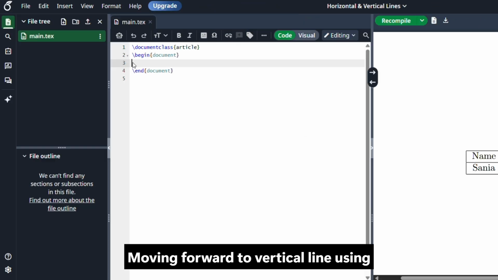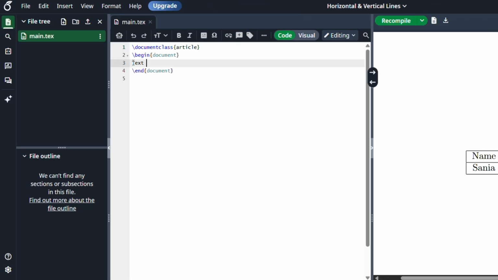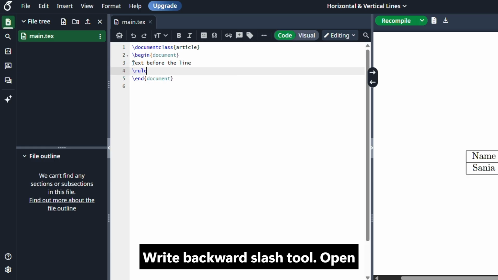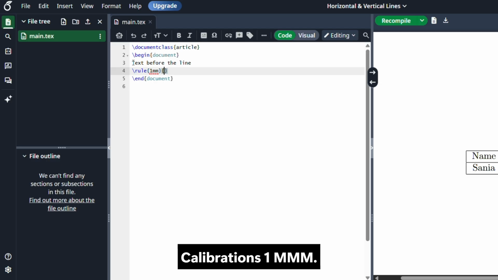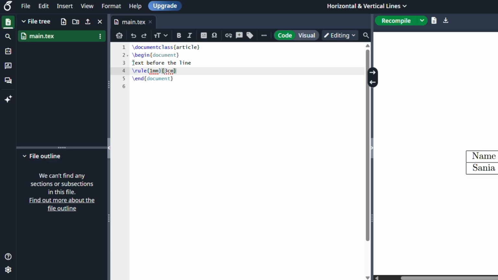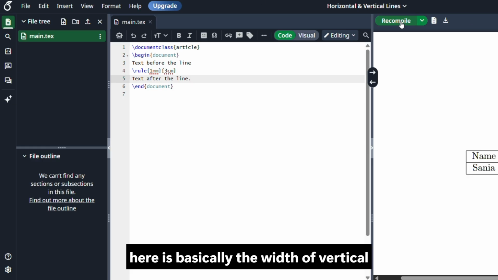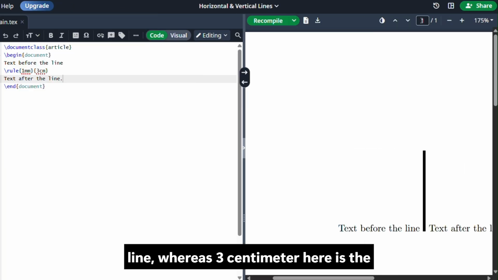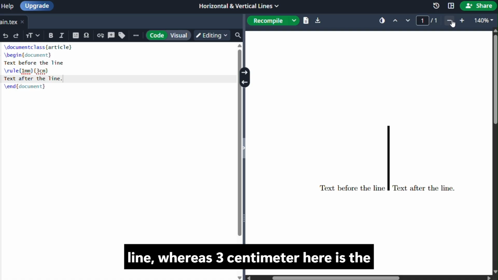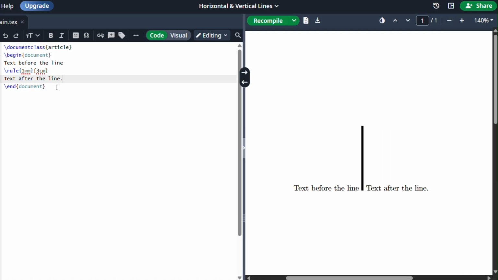Moving forward to a vertical line using \rule. Write \rule, open curly braces 1 mm, open curly braces 3 cm. So 1 mm here is basically the width of the vertical line, whereas 3 cm here is the height of the vertical line.